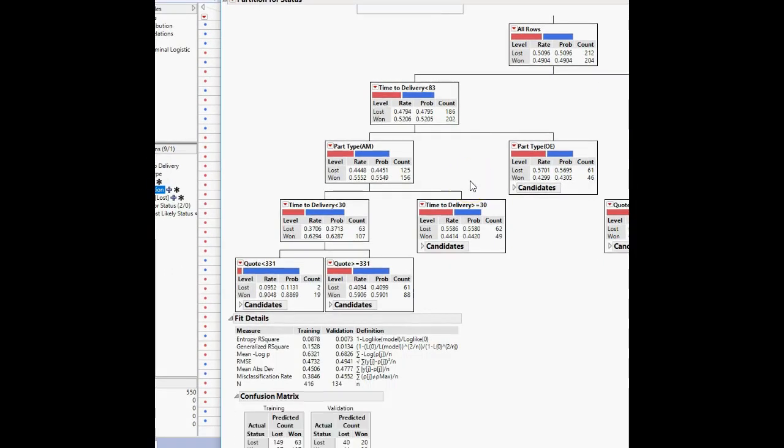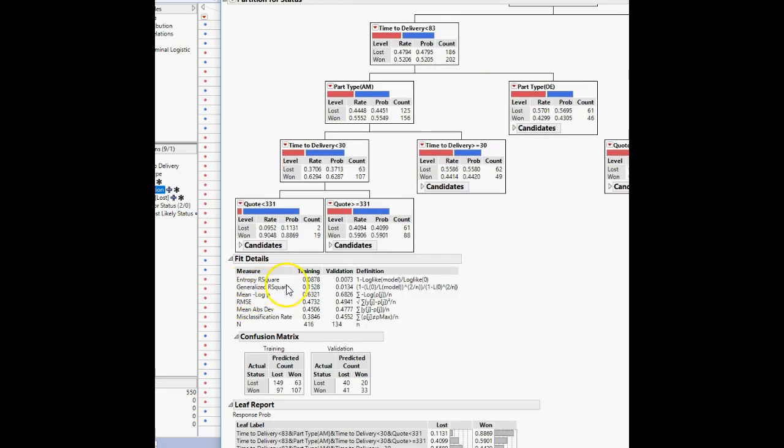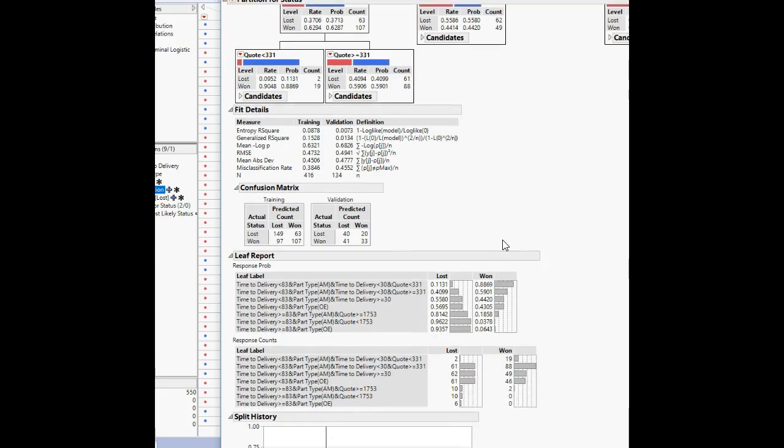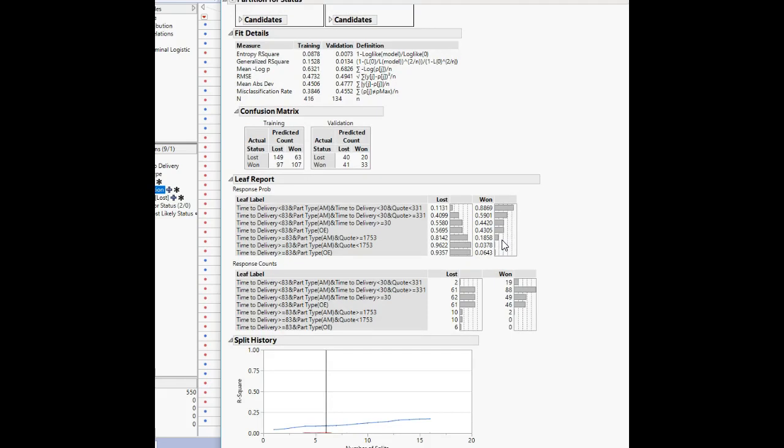We come down here. We have our generalized R squared, which is the amount of variation that is explained by the independent variables onto the dependent variable. So 15% of the variation is explained by the independent variables. We have our confusion matrix here, our leaf report, and we can run very similar sensitivity, specificity calculations on this confusion matrix. And then really what you want to do is compare the logistic regression that we just ran with the decision tree that we just ran from the perspective of sensitivity, specificity, accuracy, misclassification.